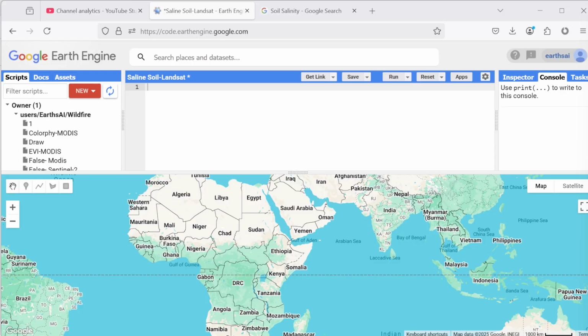Hi everyone, today we want to learn mapping soil salinity with Landsat data.